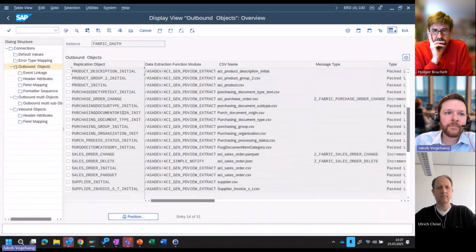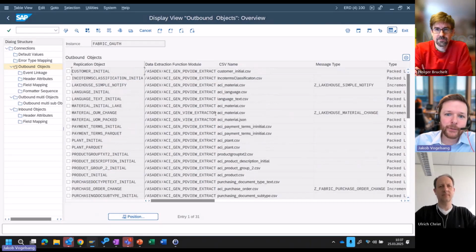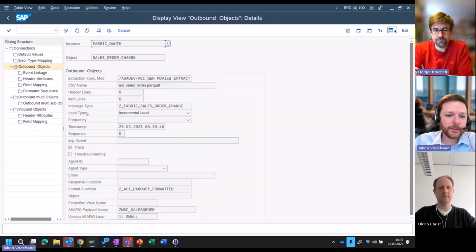For that I still have to go to the SAP GUI. That may change in the future as well, but for now that's happening here. What we see here on the SAP system is the list of all the interfaces of all the data products that are currently configured on the system. And we can also look at our sales order change that we just executed.